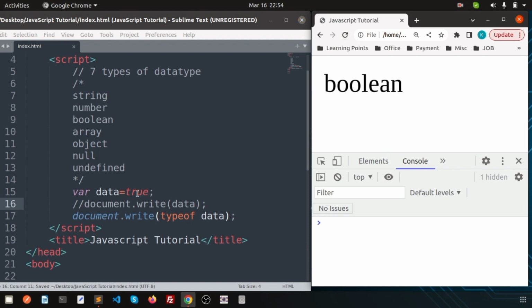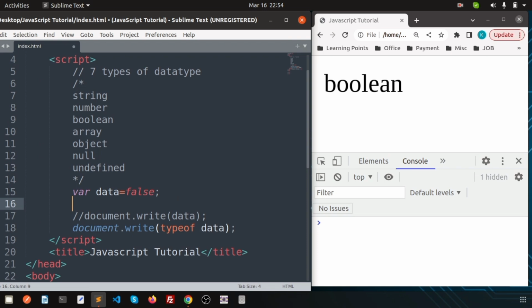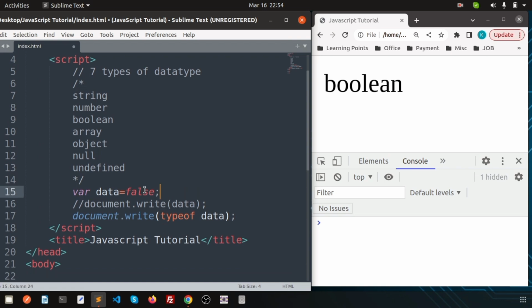Okay, so if I just write here false, then also it will be the Boolean type of data. So how is Boolean actually working? Boolean means either it is true or it is false. Suppose I check an if condition, or not if, I just write here any condition.